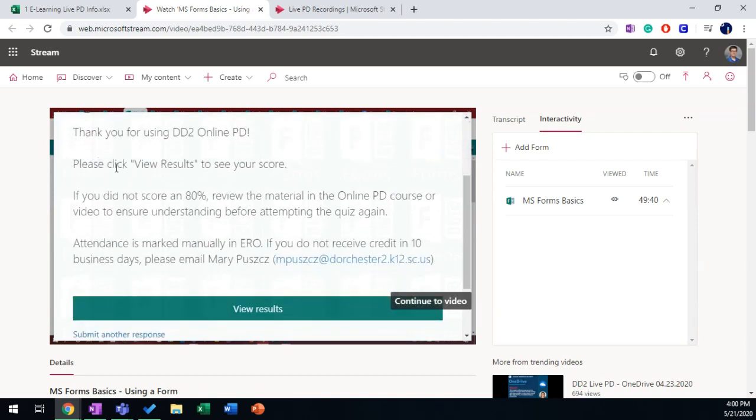So once I submit, it says click view results to see your score. If you did not score an 80%, review the material. One key point is, when we do the live events, your attendance gets marked in about 48 hours in ERO. But for these online quizzes, it's a manual process. So we actually have to download the content. We have to edit the file a little bit, and then we upload it into ERO.